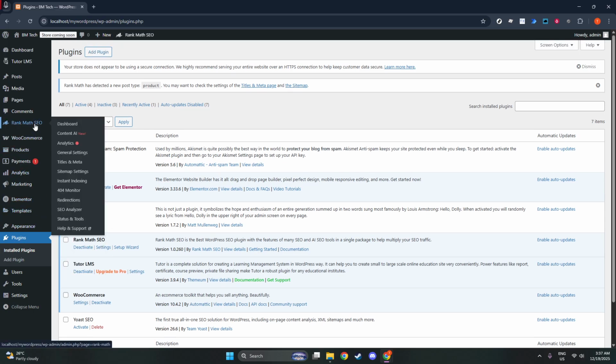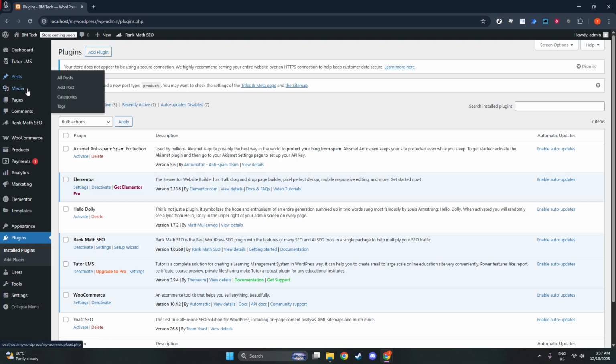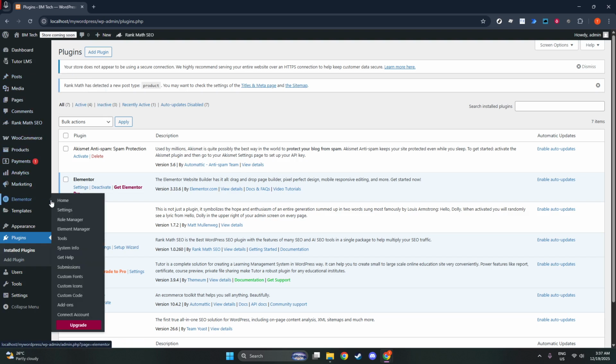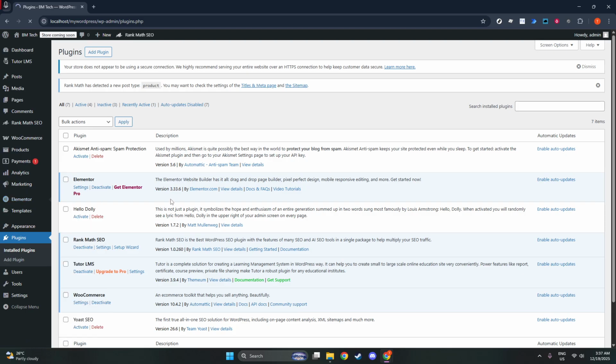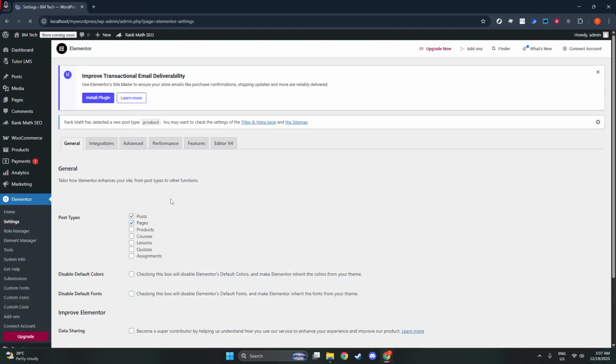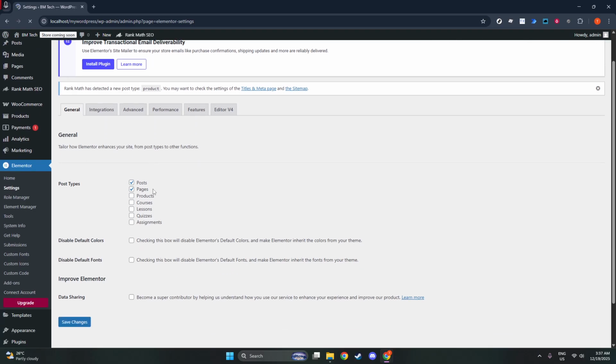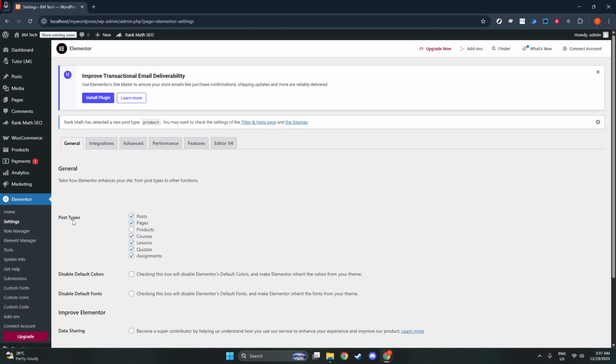Next, let's allow Elementor to edit Tutor LMS content. In your dashboard, go to Elementor, then Settings, and open the General tab. Here, you'll see a list of post types that Elementor can work with. Check the boxes for courses, lessons, quizzes, and assignments so the Elementor editor is available on those content types. If you use Tutor course bundles, enable that too. Save your changes. This step is crucial because it tells Elementor to load its editor and widgets whenever you're working with Tutor LMS content. If you skip it, you won't see the Edit with Elementor option where you expect it.